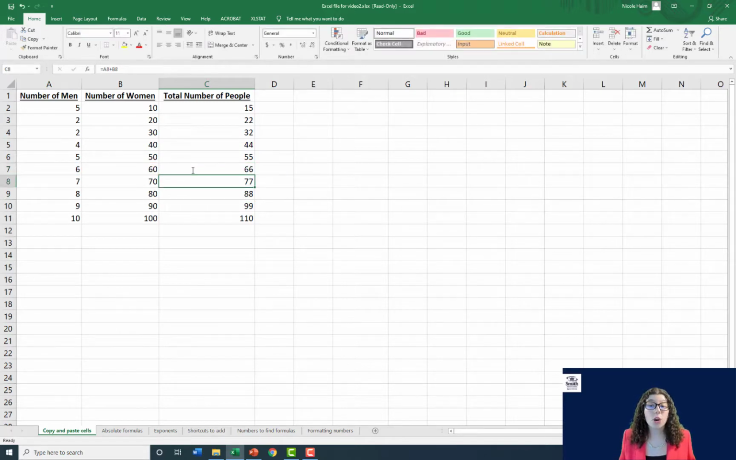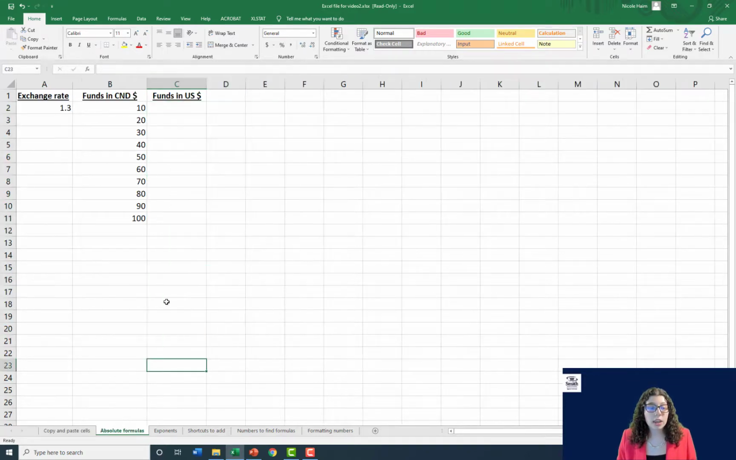But what if we didn't want the cells to change? What if we wanted to keep the cell consistent? Let's take a look at another Excel spreadsheet. In this spreadsheet, we have funds in Canadian dollars, and we want to multiply them by the exchange rate to find their values in US dollars.